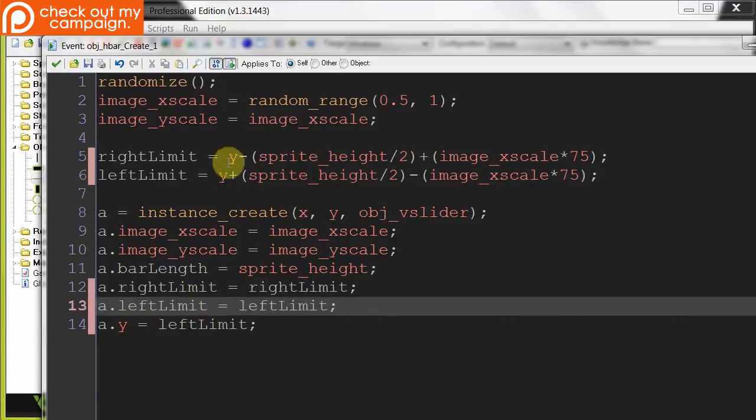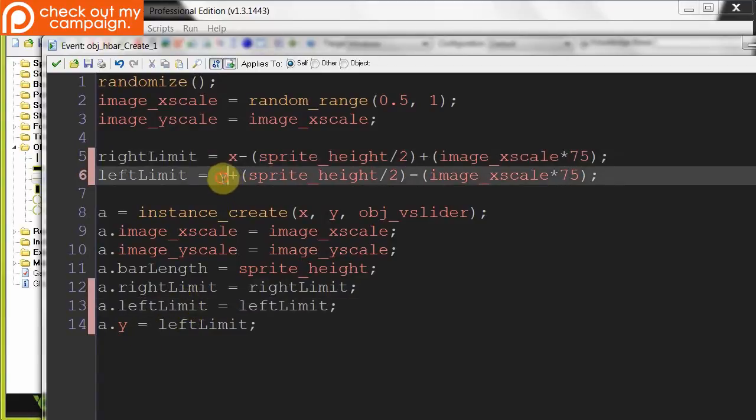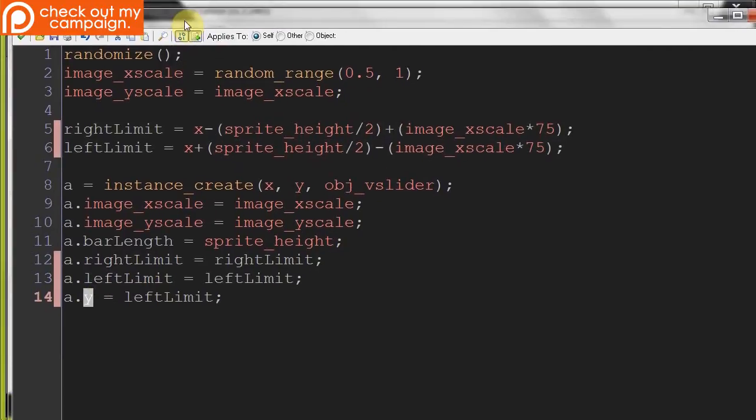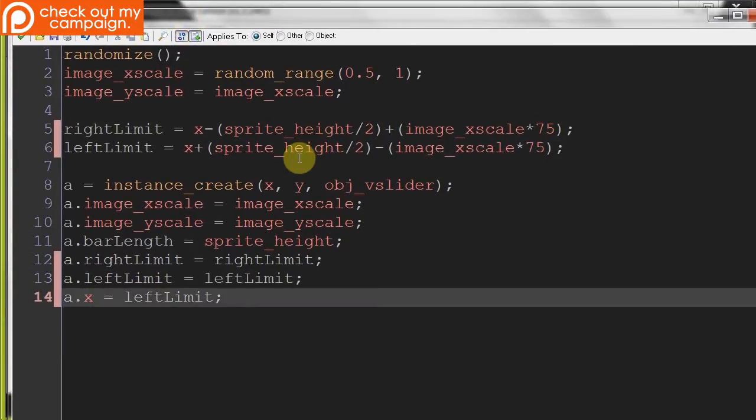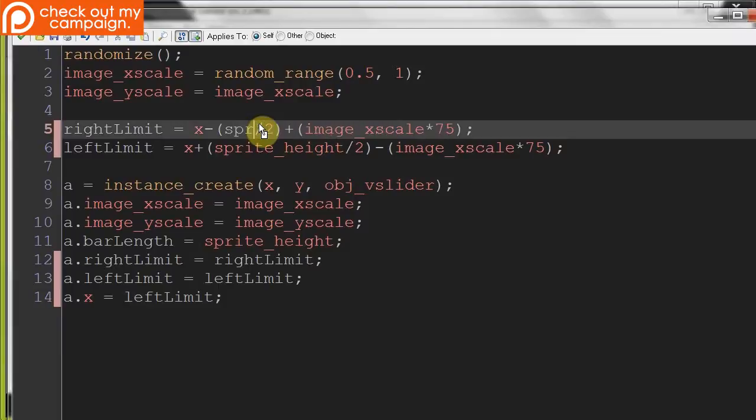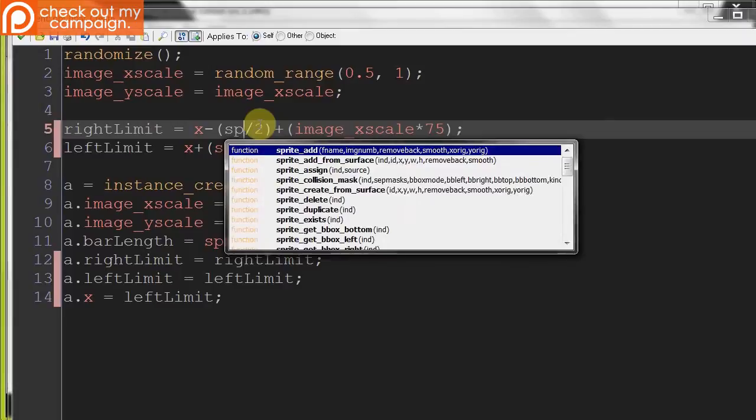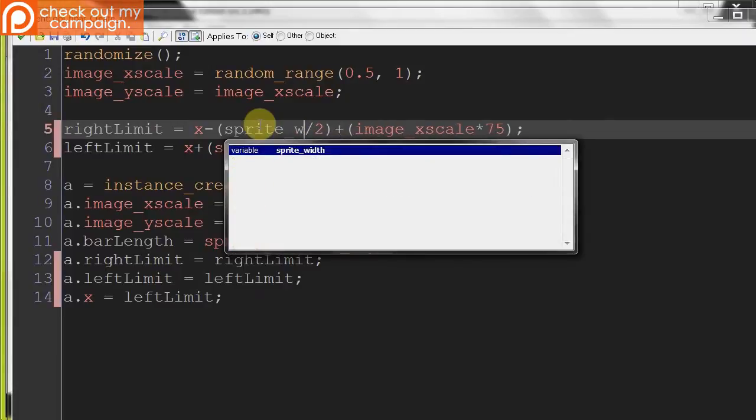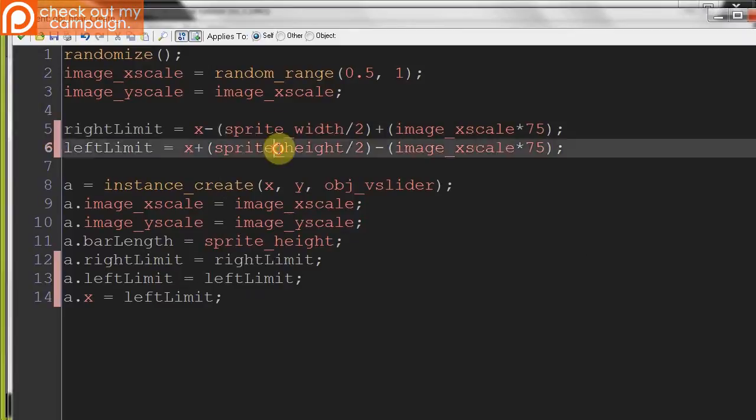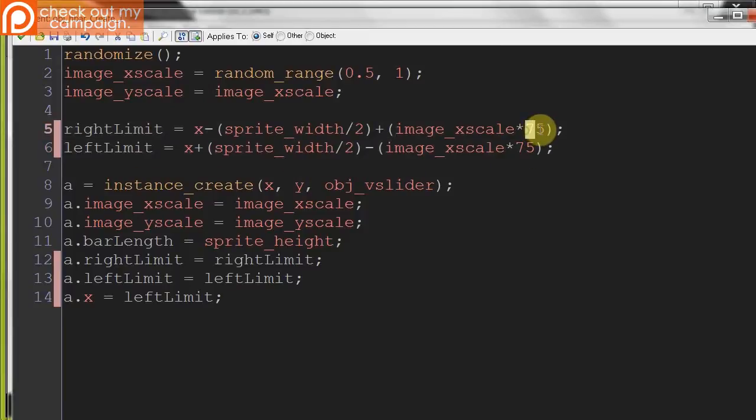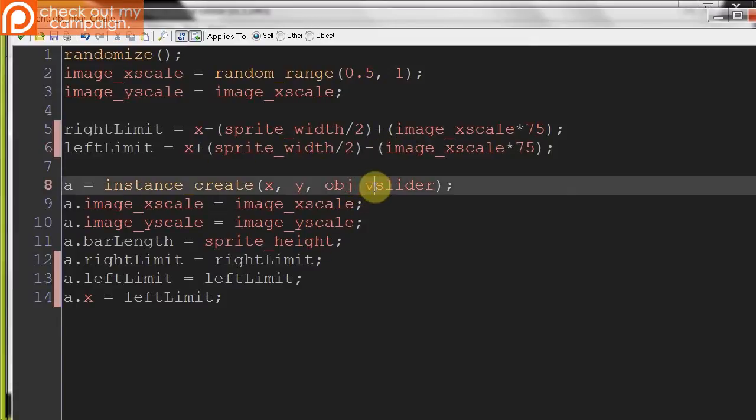Just like that. Also, everywhere we see y has got to change to x, because we're no longer dealing with the y-axis, we're dealing with the x-axis. And sprite height changes to sprite width. Right, width. Just like that. Okay. Again, we want 75 pixels on the edge, about, give it a good little bit at the edge. And instead of creating V slider, we are creating H slider. So let's give it a look.